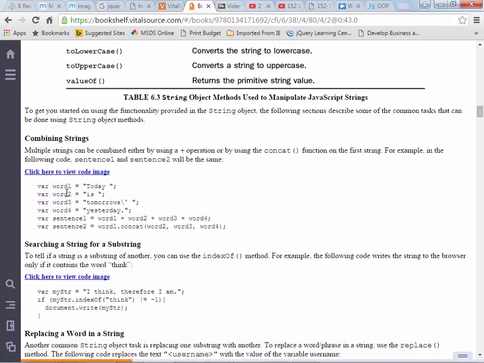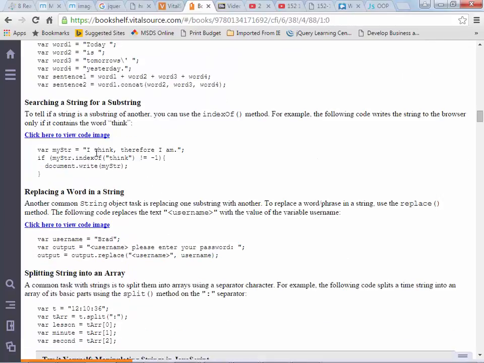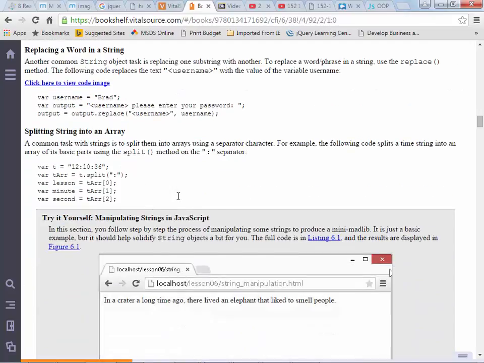Then they show you examples. You can combine strings using the plus sign, meaning that the plus sign is an overloaded operator. You can search using indexOf. You can search from the beginning. You can search from the end. You can split a string into an array.